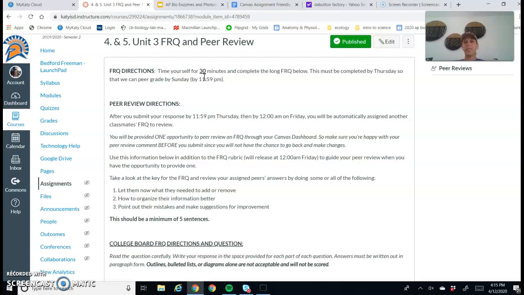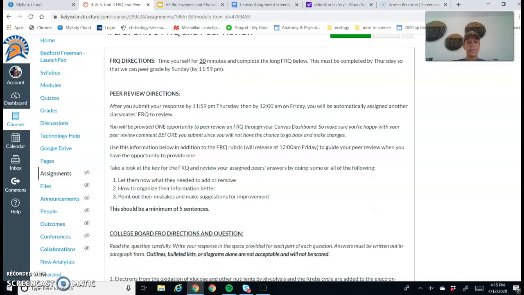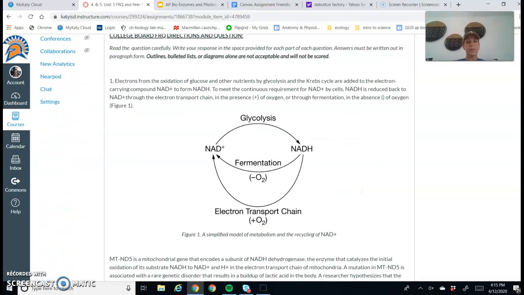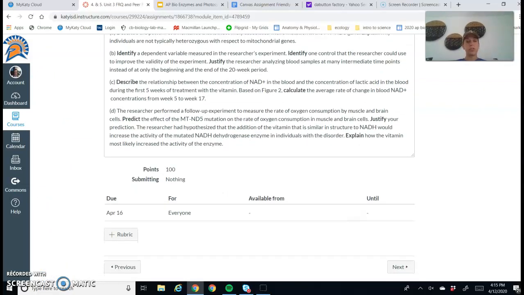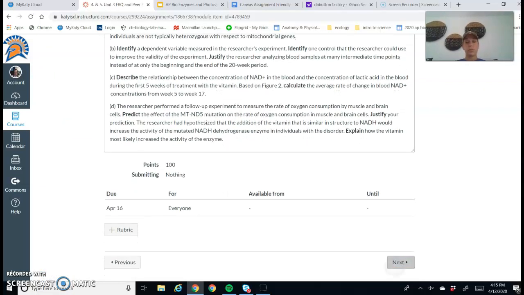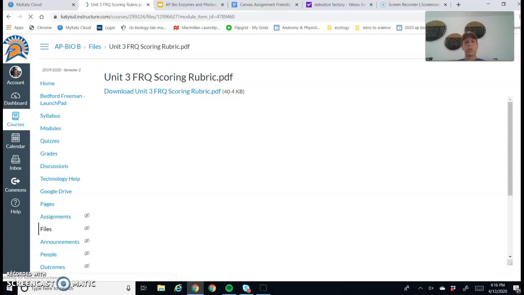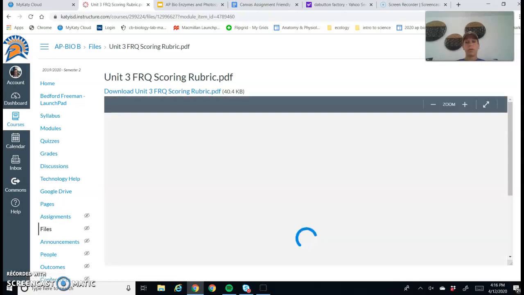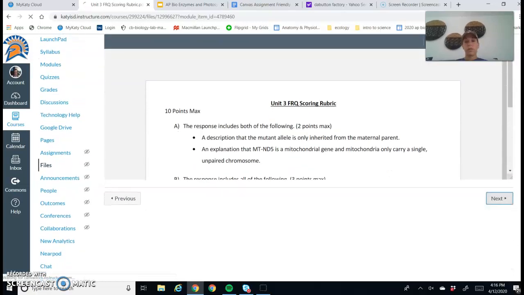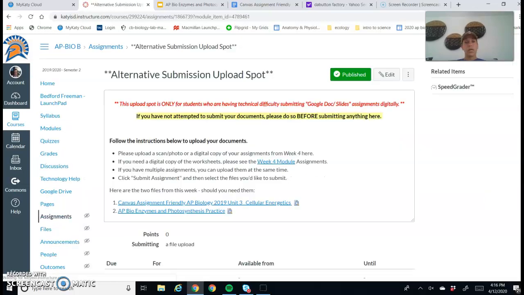Again, this has to be done by Thursday, 11:59 p.m. so that you can do your peer reviews on Friday. So there's your question. It's a long question. Make sure you read through all of it, answer your peer review or answer your thing. Then you've got your scoring, which will be released afterwards. And then your alternate upload spot.